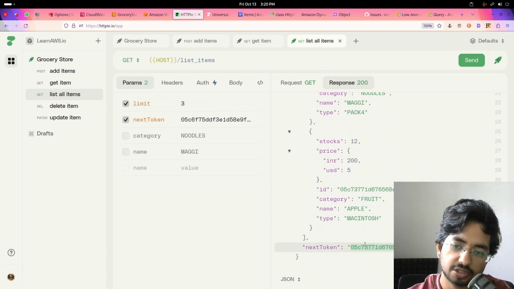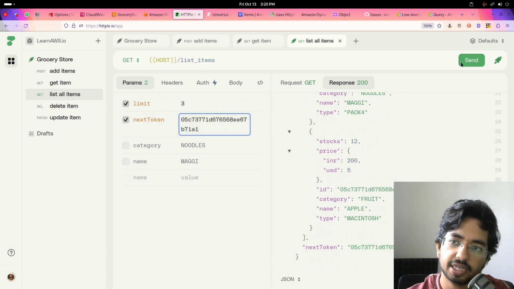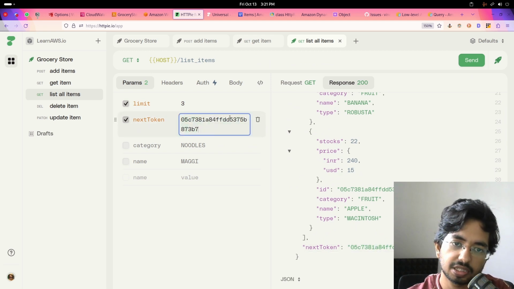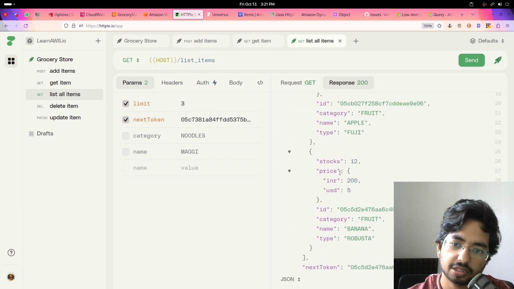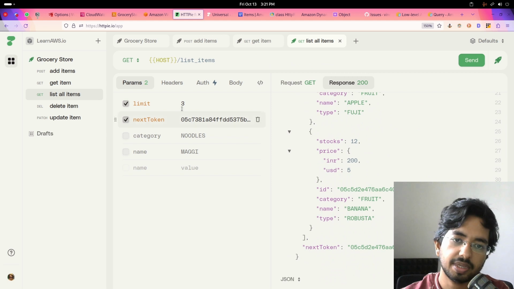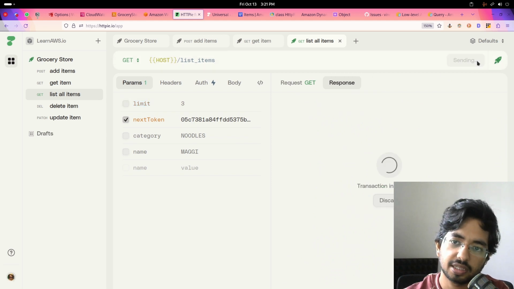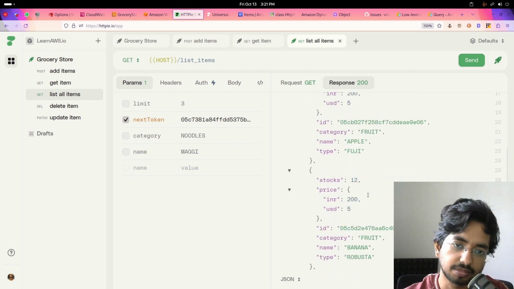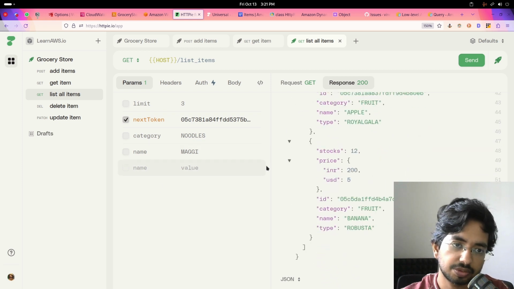Alright, and again we still have next token. I can keep updating this until I go next. This is the Macintosh apple. If I put this again and send another request, now again we have this next token coming, and if I remove the limit, there won't be any next token because we have got all the items. Alright, so these were all the filters using query parameters, and now let's check how we can delete the item.